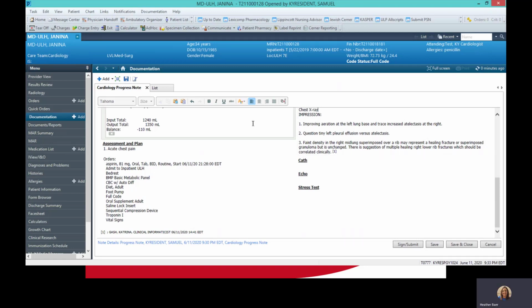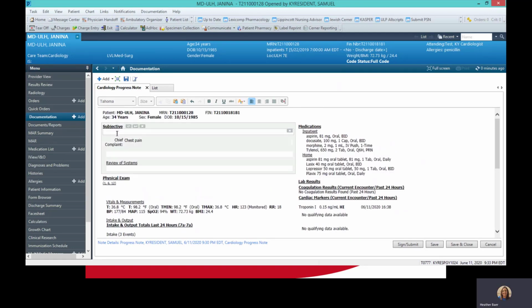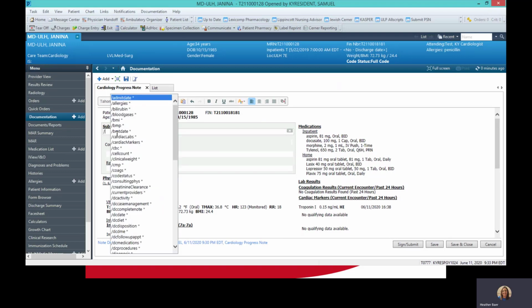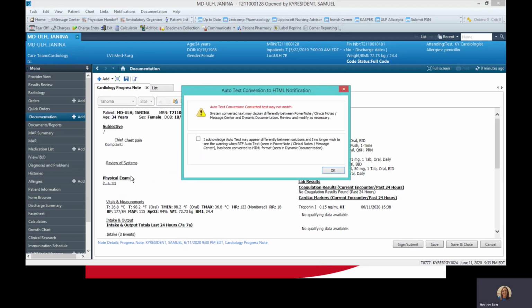So go to your subjective heading and let's talk about SMART phrases and auto text. If I do the slash, so the slash that shares a button with the question mark, I have an option to pull in patient-specific data. So maybe I want to go ahead and pull their code status in here, and I double click on it. I'm going to acknowledge that my auto text may be different between solutions.